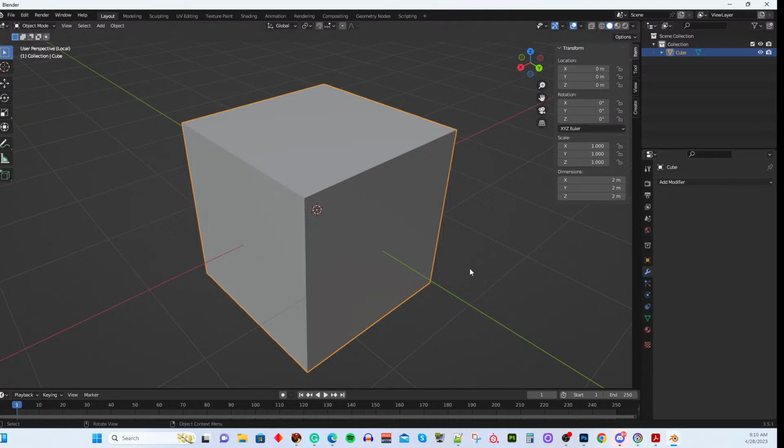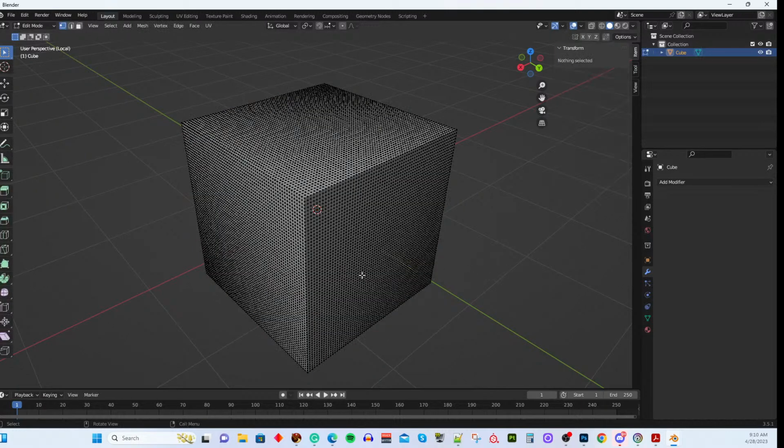And now let's go to edit mode. That's a lot of geometry. In fact, for our purposes with Second Life, that's probably going to be way too many.